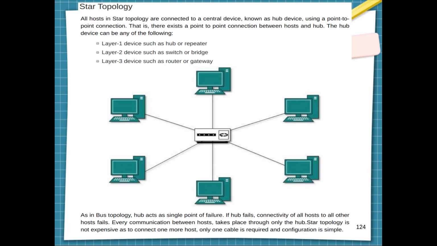Every communication between hosts takes place only through the hub. Star topology is not expensive to connect one more host. Only one cable is required and configuration is simple. The advantage is that it is very simple to connect. If you want to add more hosts to this system, you need a cable, that's it. There will be a port in the hub, and you can directly connect to that port.